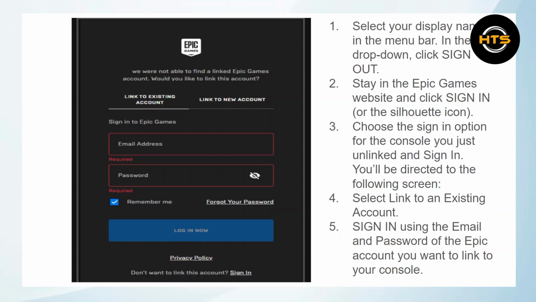Look at the top of the screen where your name or profile picture is usually located. Click on it to open a menu. Once the menu opens, you will see various options. Look for sign out and click on it. This will lock you out of your current account.